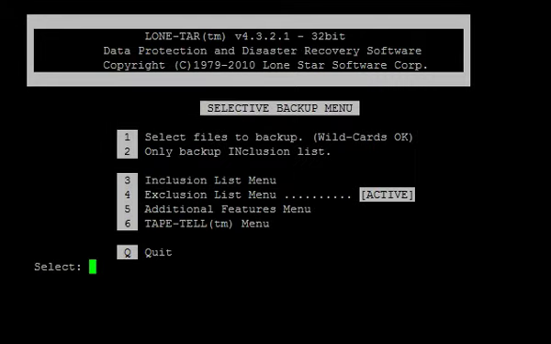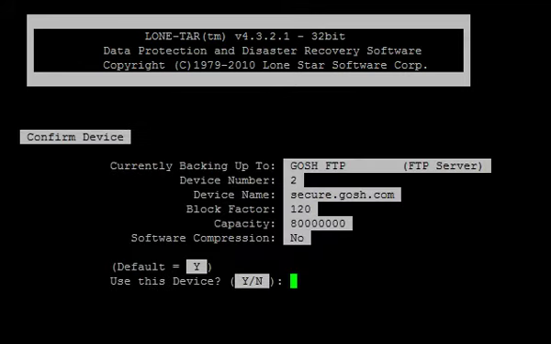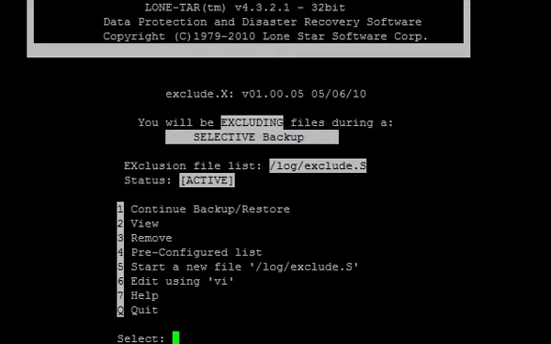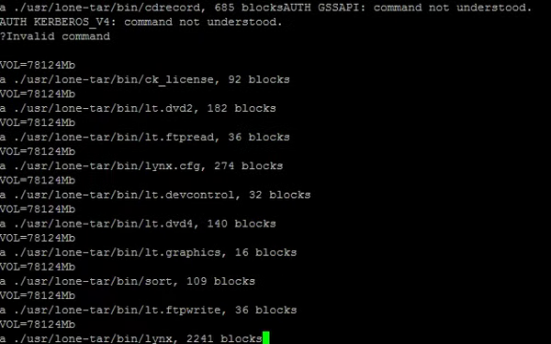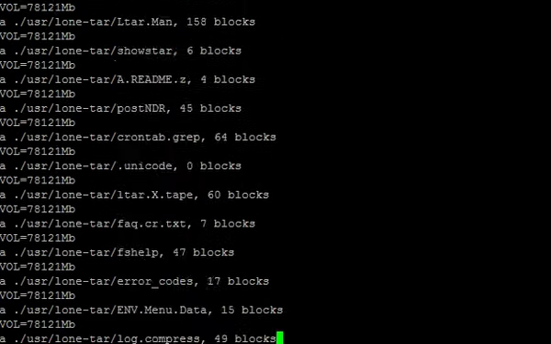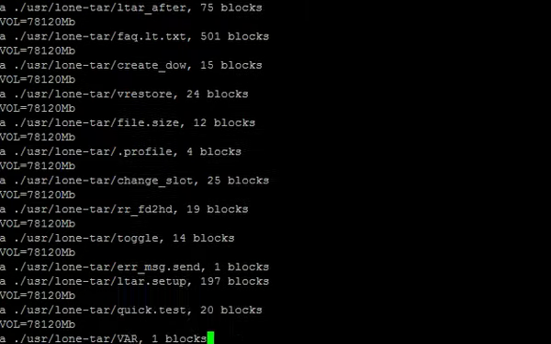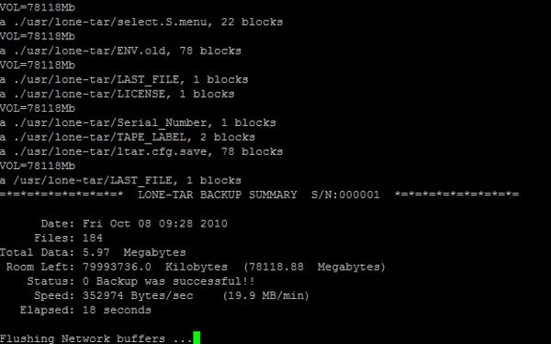I always like to do a selective backup, select files to restore, and I'm going to just restore backup /user/lone-tar. And it looks at the device, looks good. And the speed of the backup is all going to depend on your bandwidth. So whatever bandwidth you're dealing with will determine how fast the backup takes. My backup rate was 19 megabytes a minute, which is not bad.